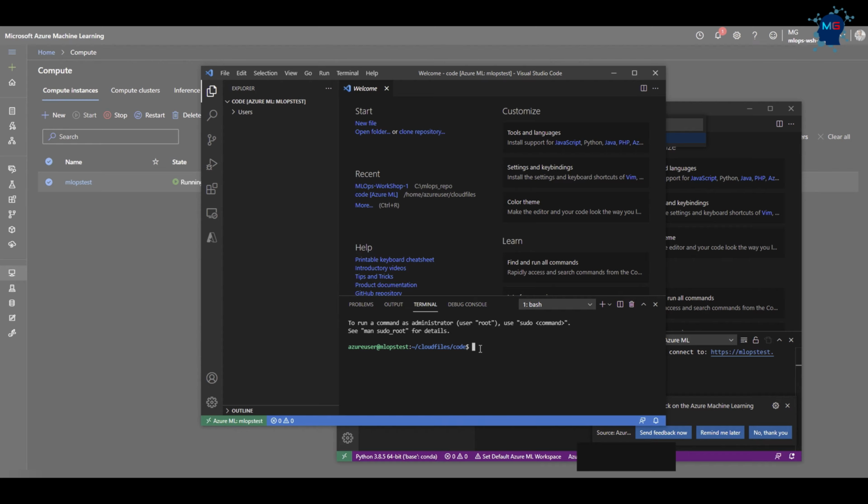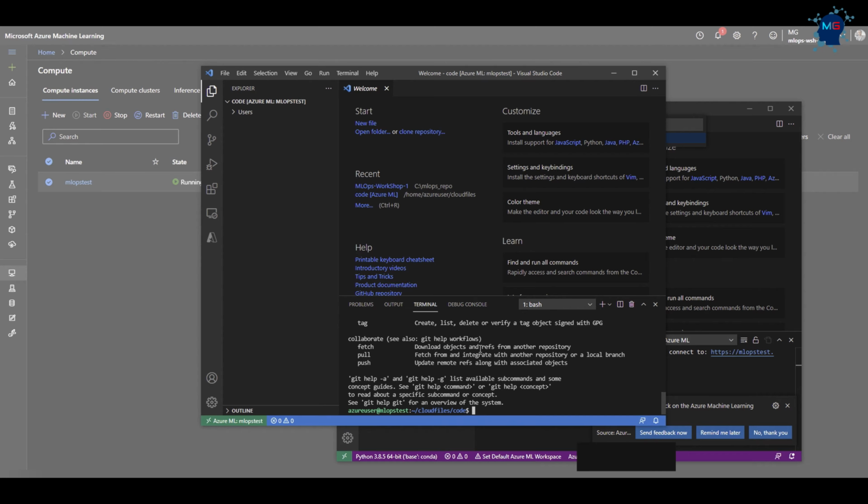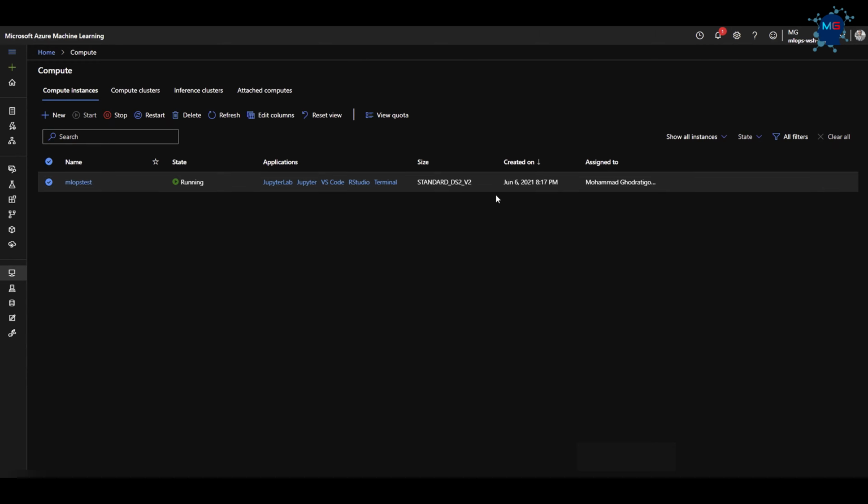Remember I told you we have Git already installed? Let's try. Yes, Git is there. So I'm not using my laptop as a compute. I'm just writing my code here. And let's see the users. You can see that MG, we see the same thing here. Let me show you.